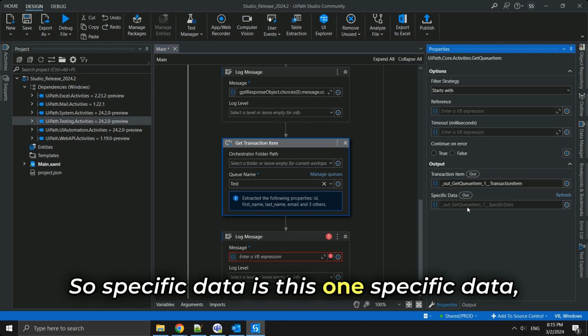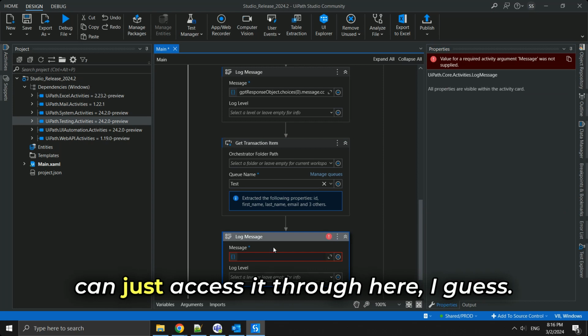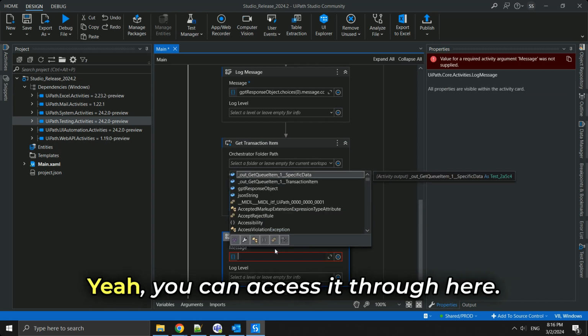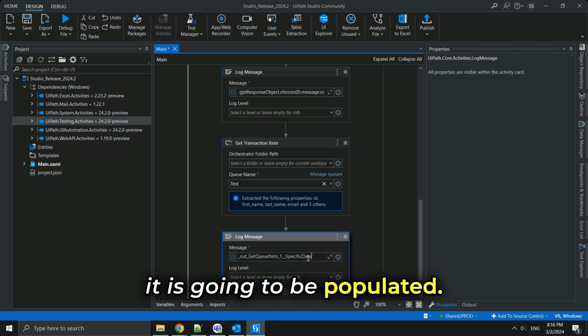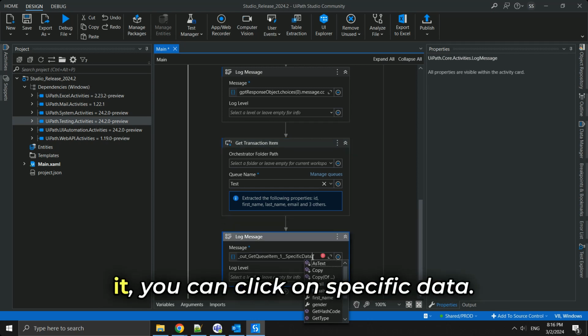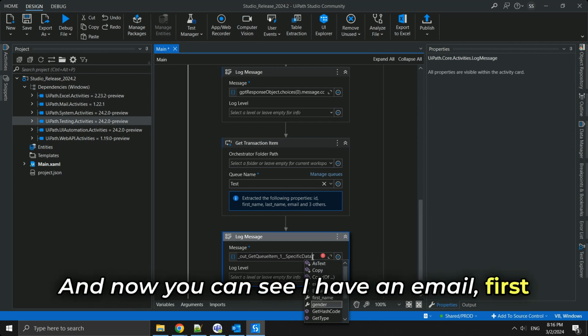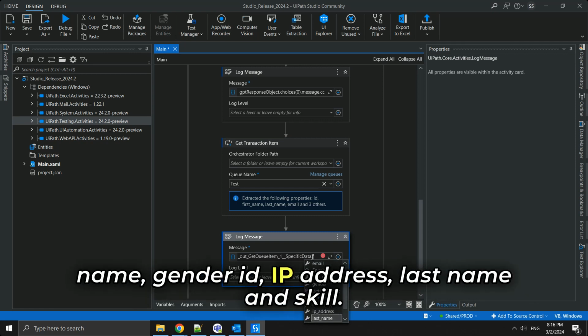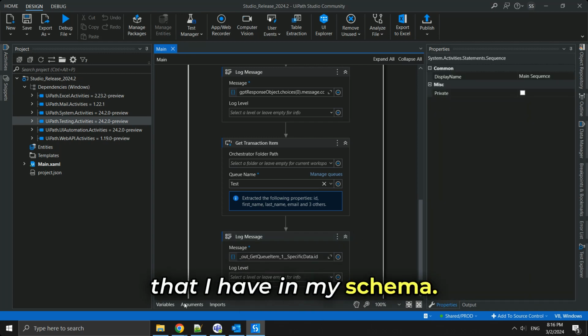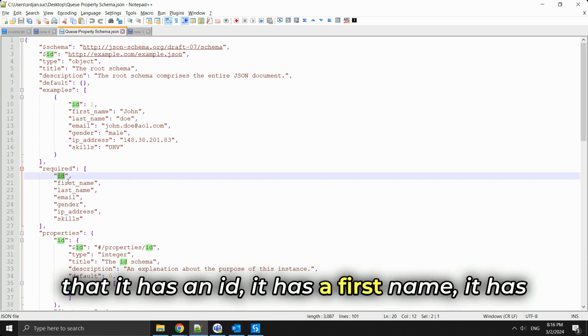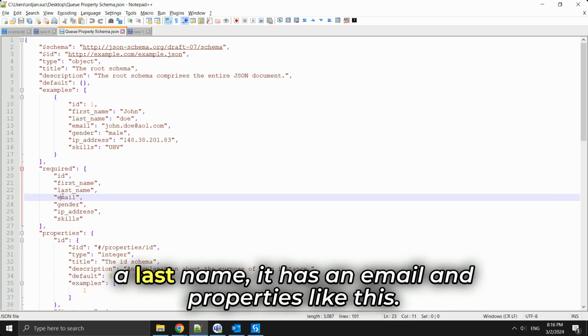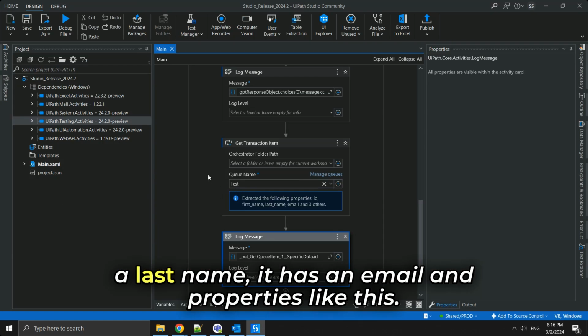So specific data is this one. You can find it in here, or you can just access it through here, I guess. Yeah, you can access it through here, and once you access it, it is going to be populated. You can click on specific data, and now you can see I have an email, first name, gender, ID, IP address, last name, and skill. So these are all the properties that I have in my schema. You can see that my schema is defined in a way that it has an ID, a first name, a last name, an email, and properties like this.